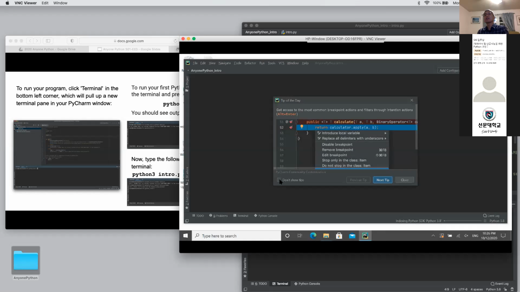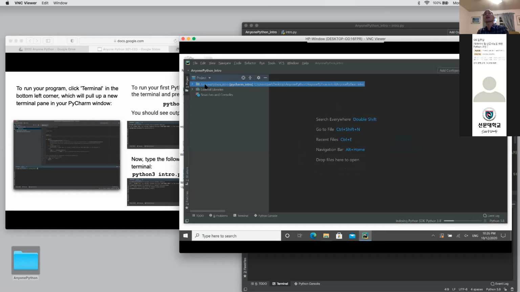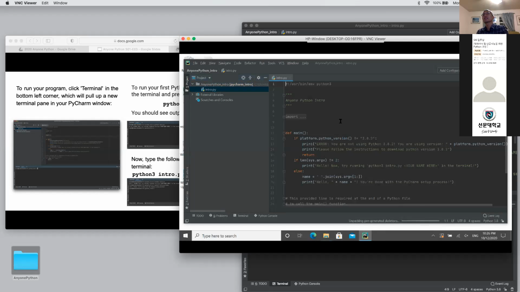You can ignore it, click don't show me the tip. I cannot see anything. You can just click the left-hand side to show Explorer. Yes, there is anyone Python underscore intro. So you can click this, then you can see the intro.py. If you double click, you can see the file on the right-hand side.